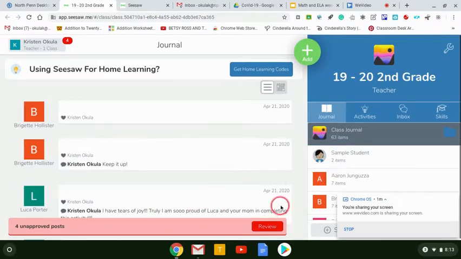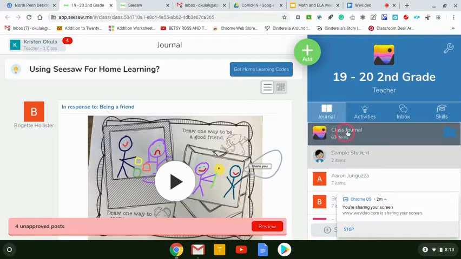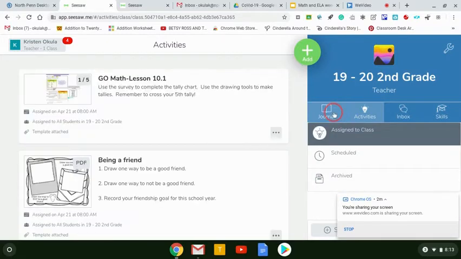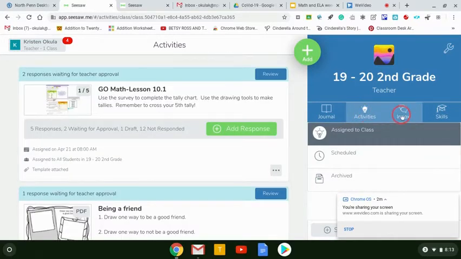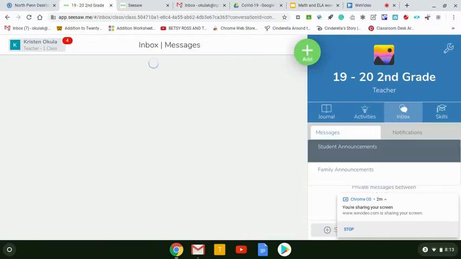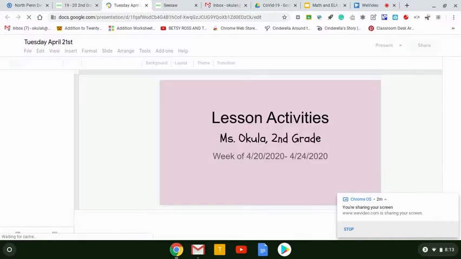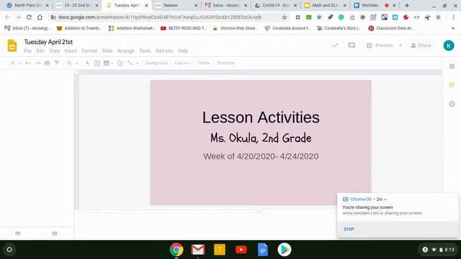But what would happen is you're only going to have 3 tabs. You're going to have your student's journal, their activities, and their inbox. In the inbox is where your students will see my messages, and this is where you'll see all the lesson activities. I suggest every time that you see my lesson activities there for the day to click on View Google Doc. In doing that, it's going to open up the Google Slides just like you would in Classroom, and it gives you the ability to click the links.